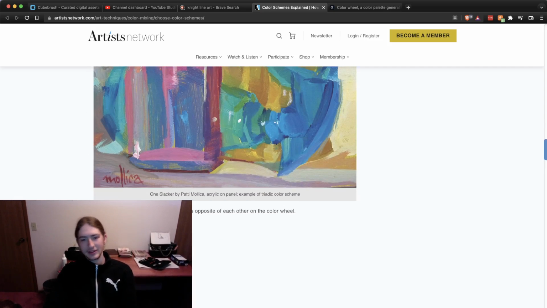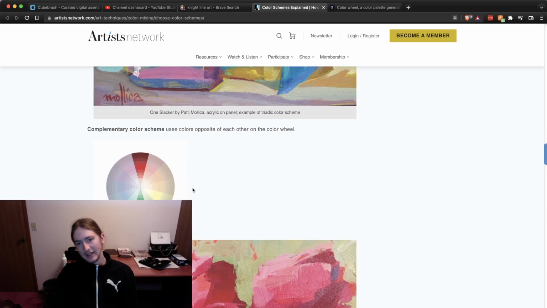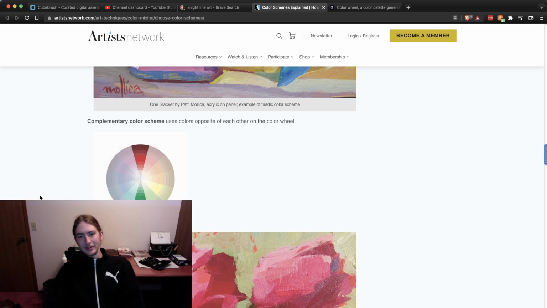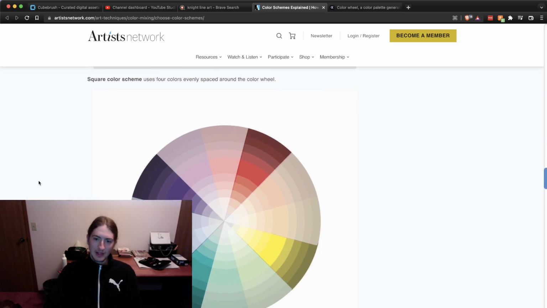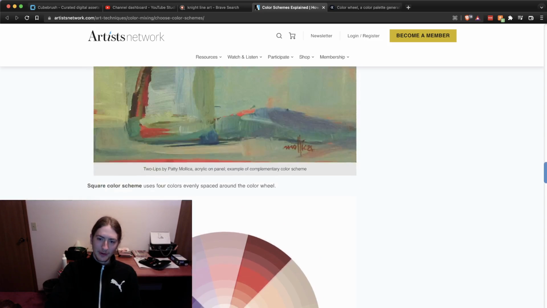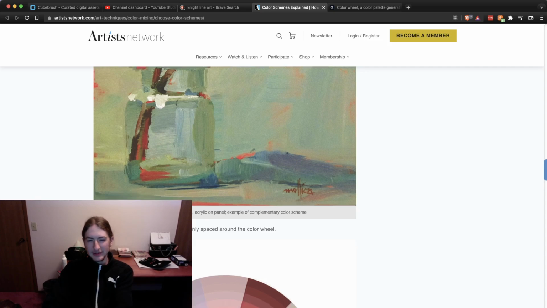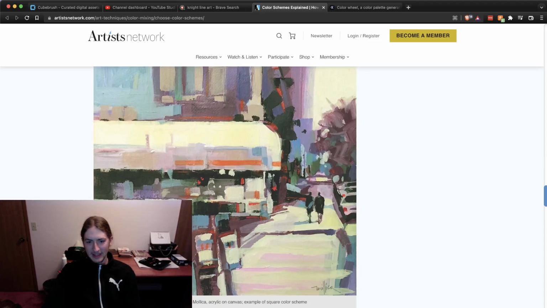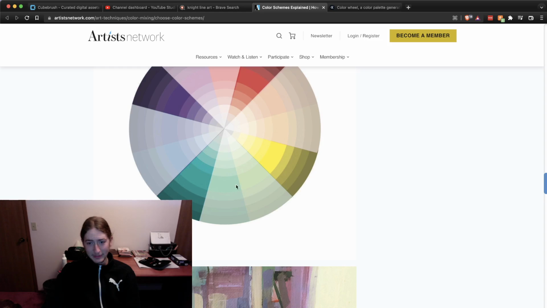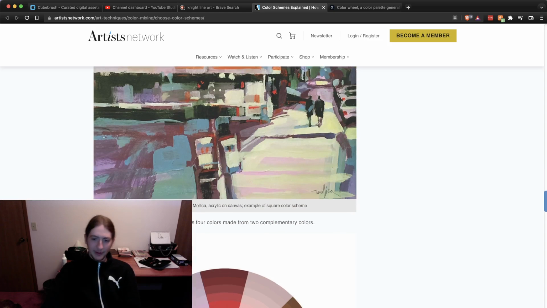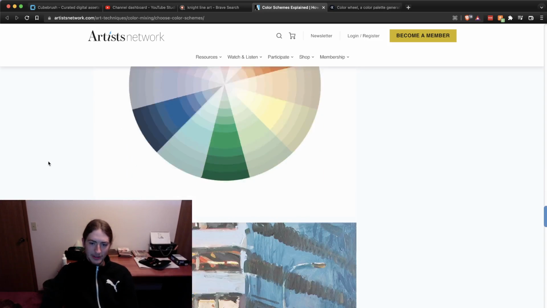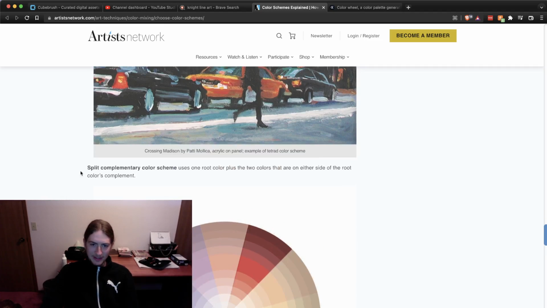You've got complementary, which is green and red, like Christmas and stuff. That's a pretty common one. I myself haven't really heard about the square one, but that's a pretty interesting one. It makes for some weird stuff. I definitely wouldn't use that all the time, but it could be an interesting one to play with and see if it works. This is another squarish one. And split complementary.